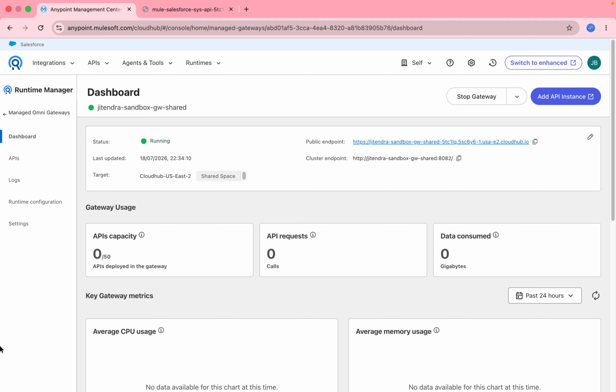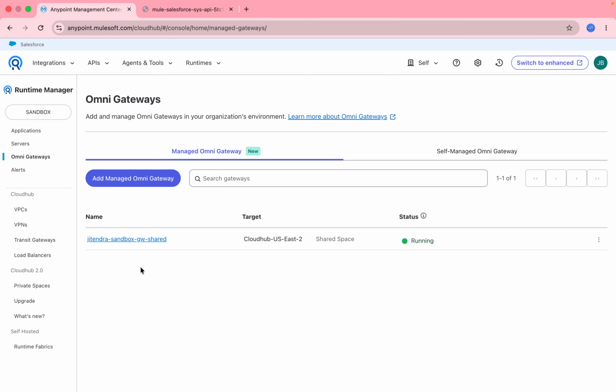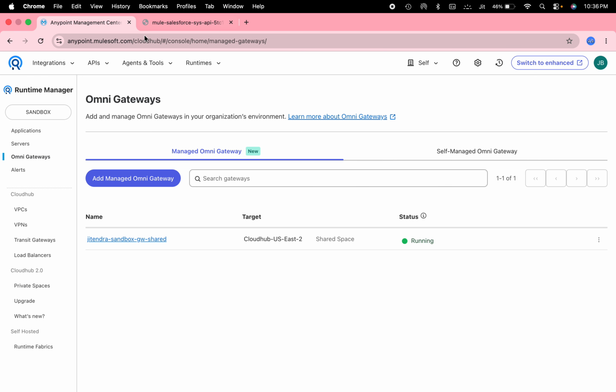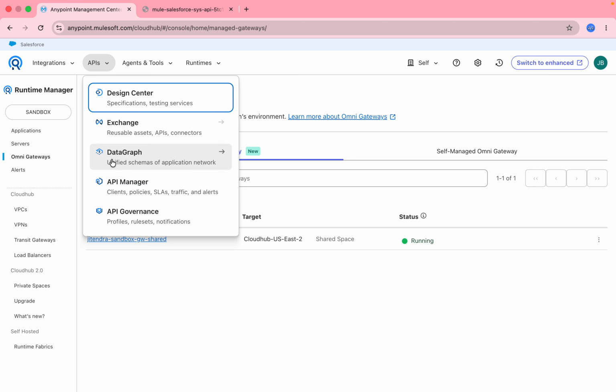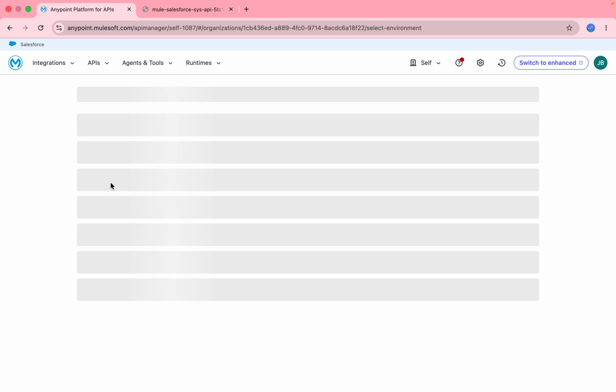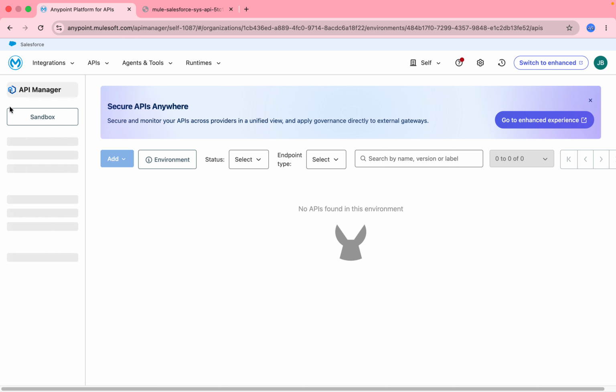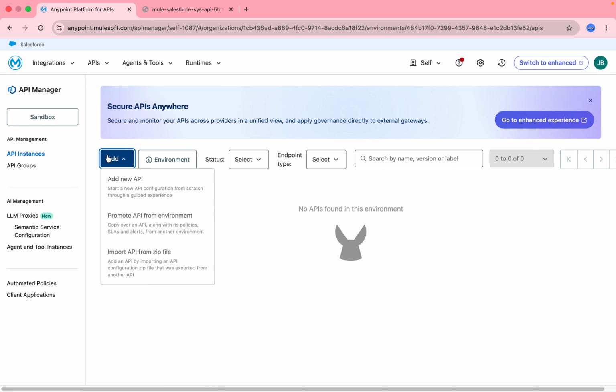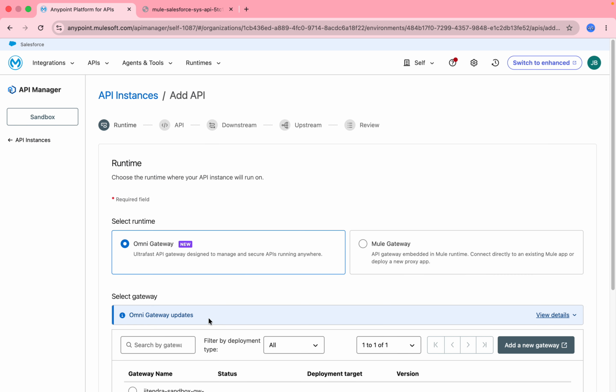Okay, so my Omni Gateway is up and running. Then what? I already showed you one of the applications. Now I can go back to my API Manager, and I will put the Omni Gateway on top of that particular application running in Runtime Manager. Let the page load, so I can simply say add new API.